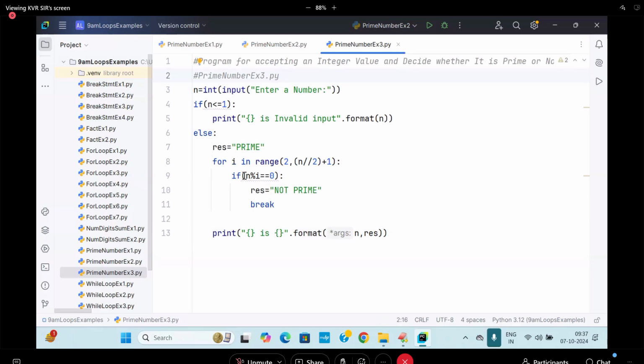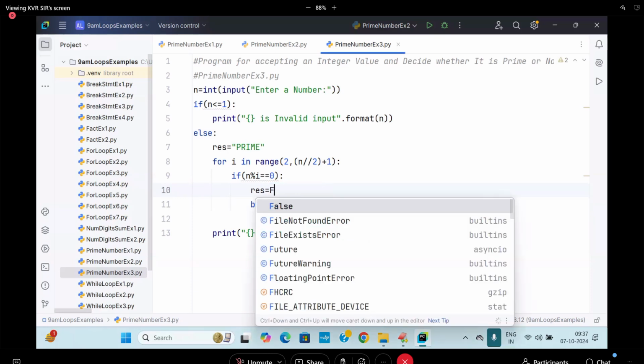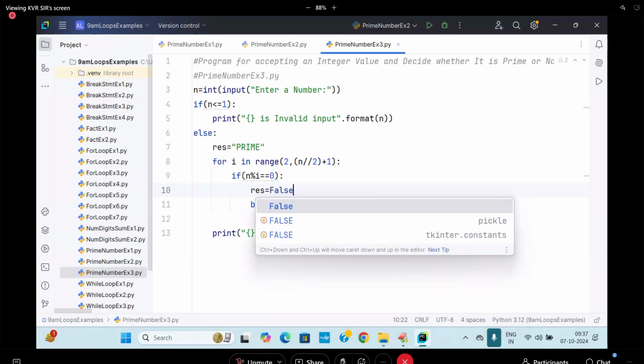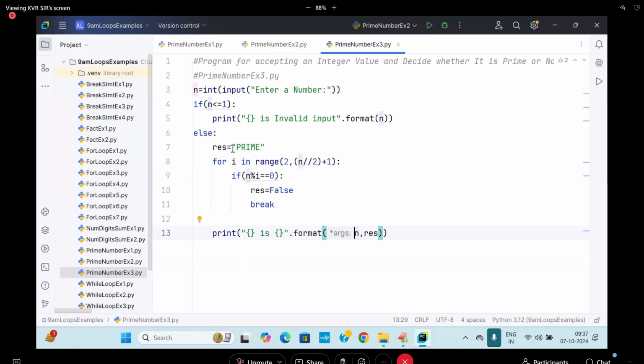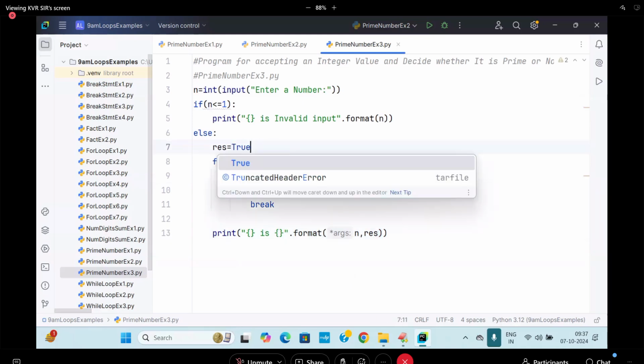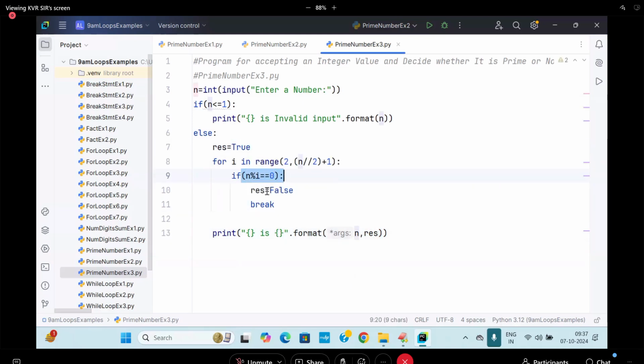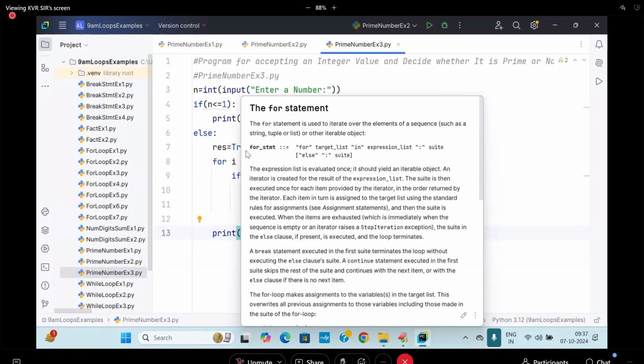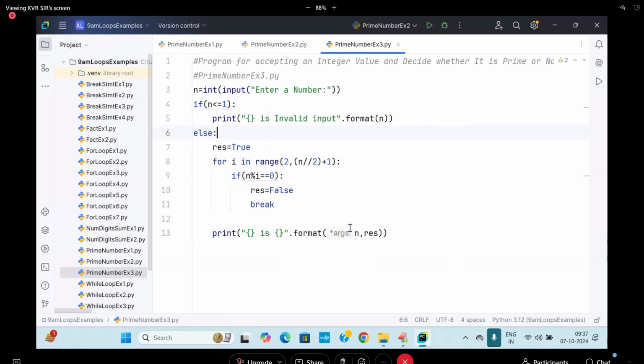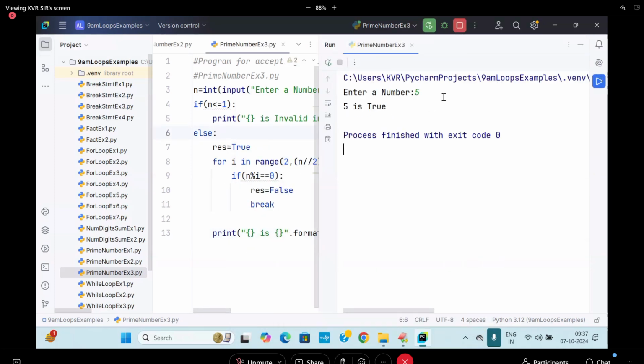In place of writing n is equal to 0, instead of writing a string data called not prime, you can say False. But in the beginning I will take it as True. If the remainder is 0, prime is False. If it is not equal to 0 at all, RES remains True only. So how do you write the result now? If you write the result like this, what will happen? See students, if I say the number 5, it prints True. 5 is True means no meaning in that. Correct or not?